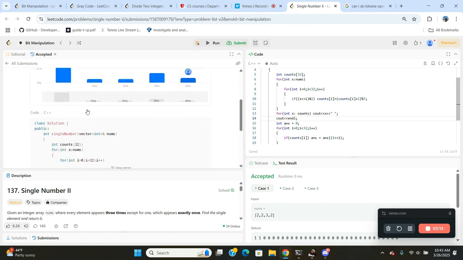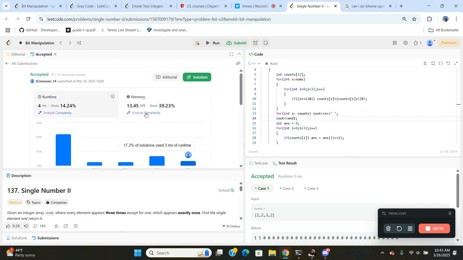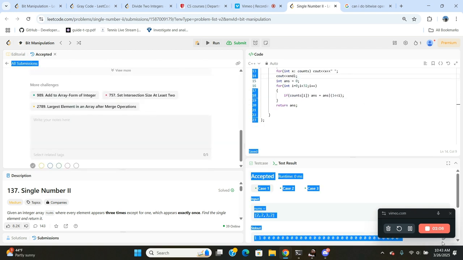Okay, beats 14.24 on time complexity. Memory beats 13.45, but you know what? We cook with it.